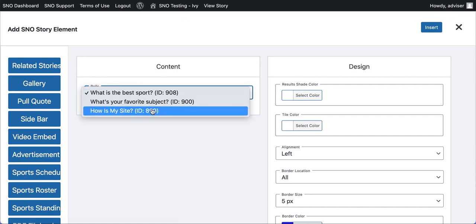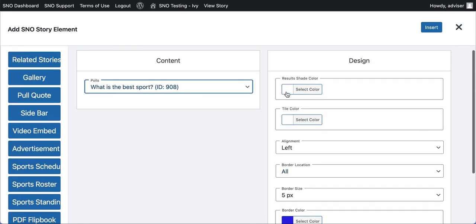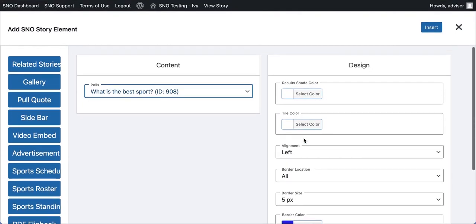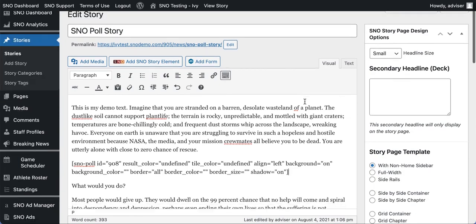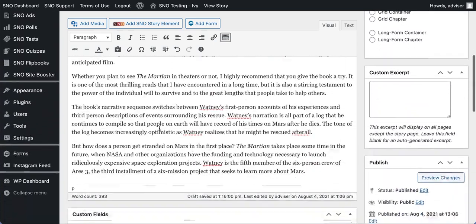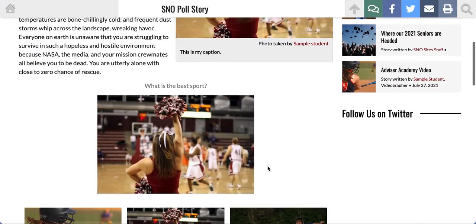Once you've done that, it's going to ask you which poll you want to display, and it's going to allow you to change design settings for the poll if you want to. Once you've done that, go ahead and click Insert in the top right corner. And you'll notice you don't get an immediate preview of what that poll is going to look like. Right now, we're basically seeing the short code that's going to be used to display the poll to a reader. But you can either update the story entirely or click on Preview Changes. And that'll allow you to see what the poll looks like in action.